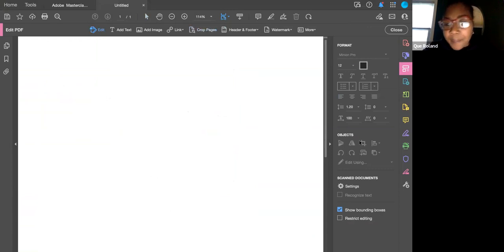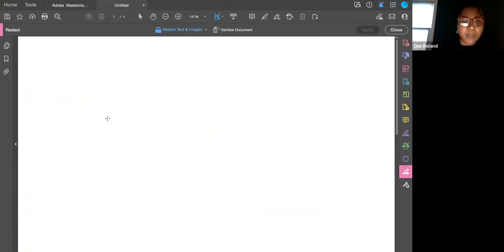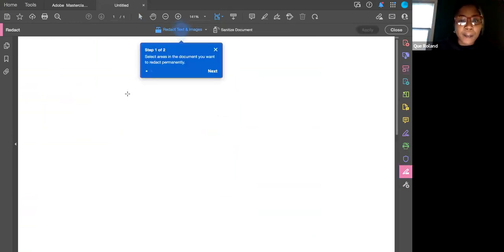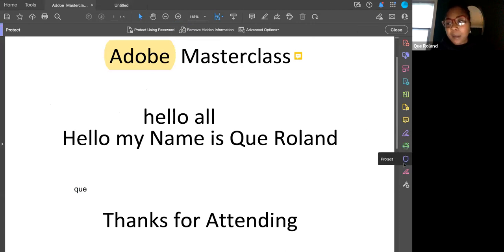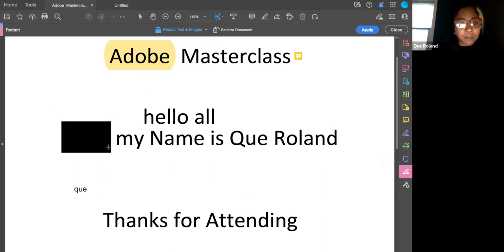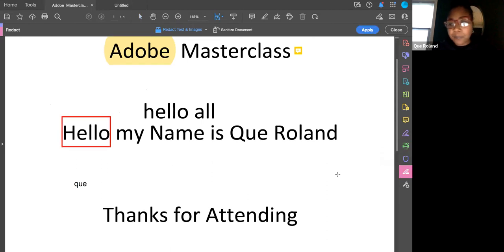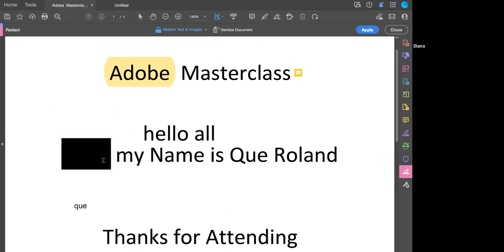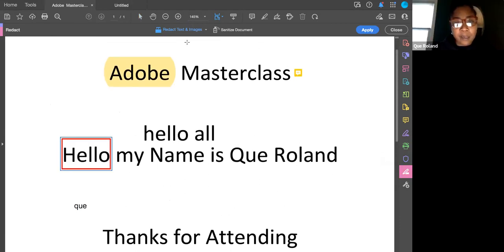Okay. Are there any more features? I know, Diana, you were mostly interested in the redact one too. I do want to do that. You've seen where you want to cross out something, and the line goes through it. Yeah, that's what redacting is.